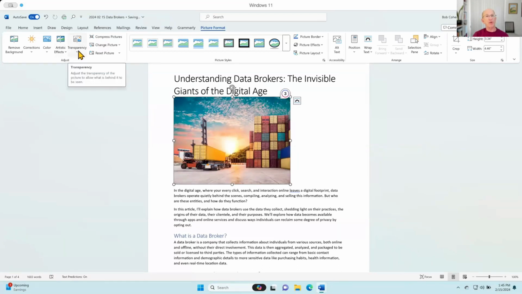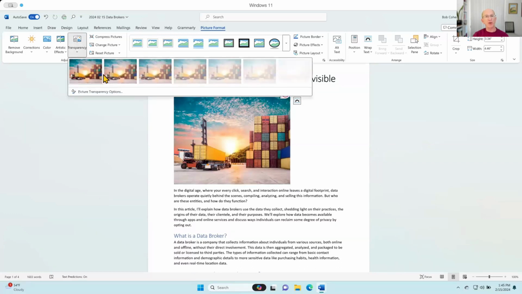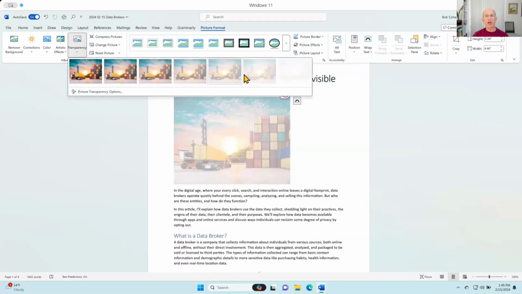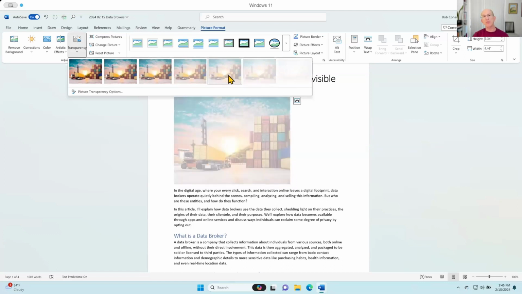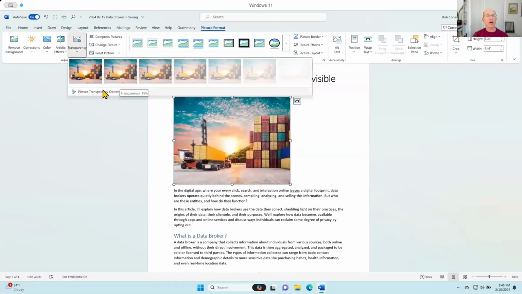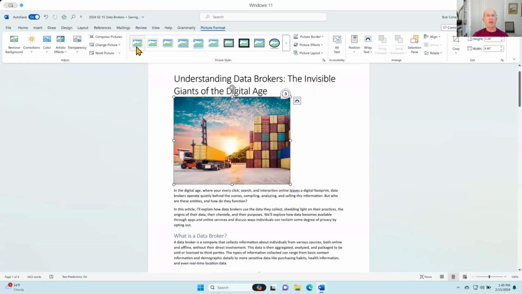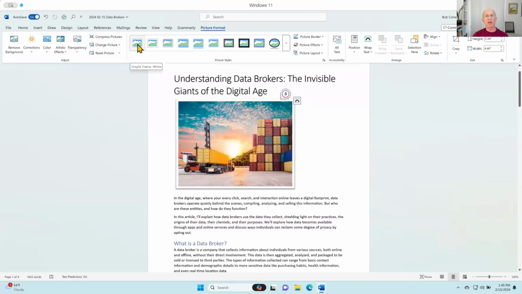You can adjust the transparency of the picture, which is how bright or how saturated it is. So if you want to have text behind the image, you can do that. And there's even more options here if you're interested. And then there's frames that you can apply to pictures.